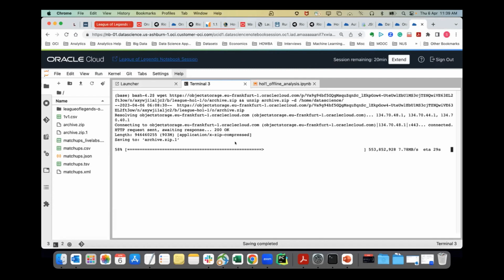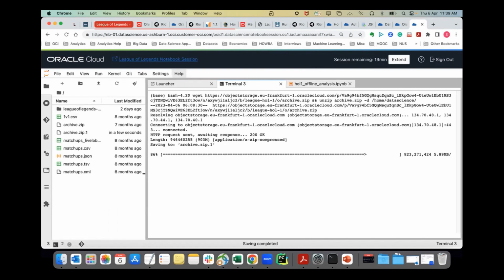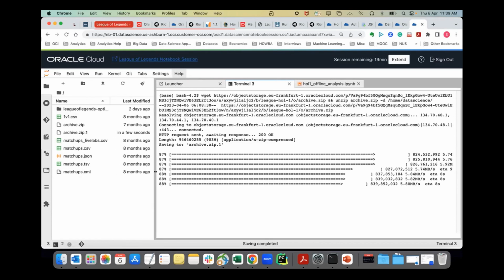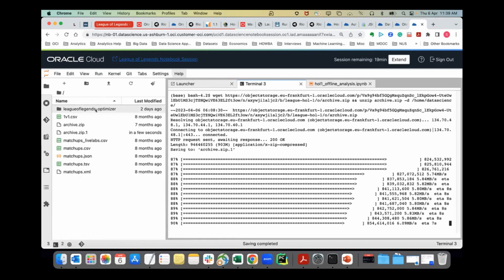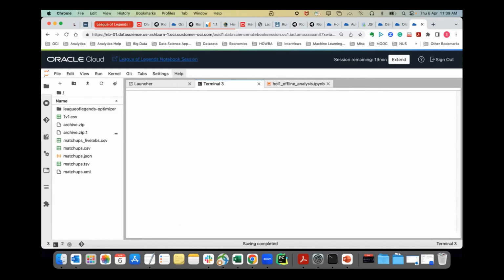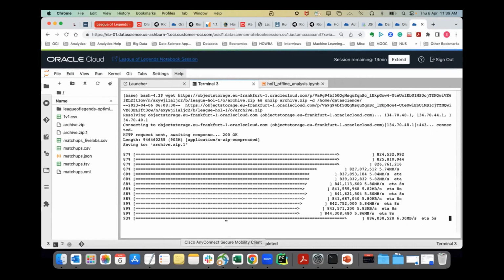This takes some time to extract. It is extracting from the object storage, which is in Frankfurt. This is the region from where it is extracting, and finally from archive.zip it is going to create a folder called League of Legends optimizer. This is the optimizer folder that gets created. So let's check this out.